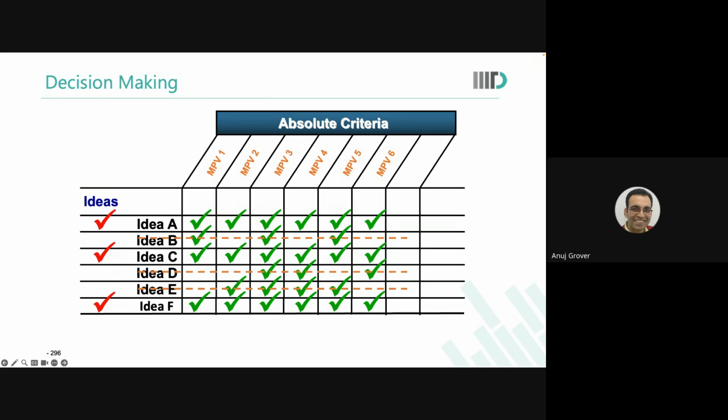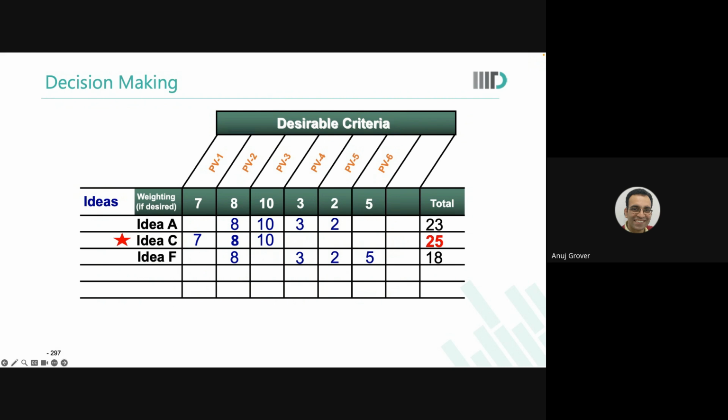Only ideas that meet all your absolute criteria have to be taken forward. And amongst those, because there could be more than one, you will use the criteria of parameters of value, the desirable criteria. And then decide which one is it that you would want to implement or work on. Is the solution side part of it clear?